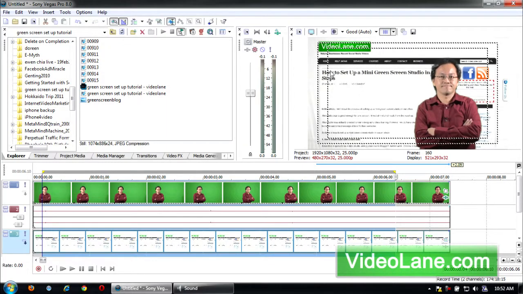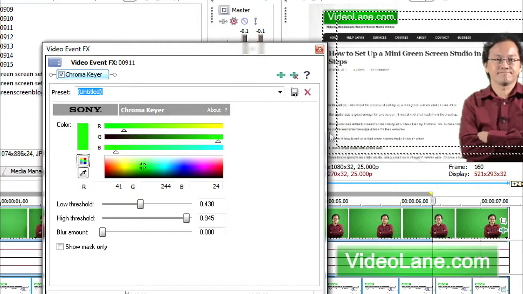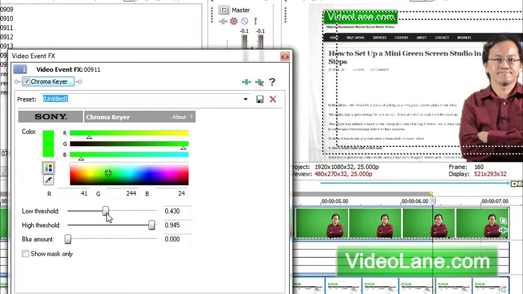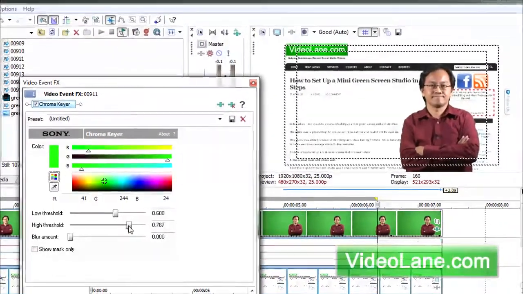I'm still not too happy. I can still see some creases over this area. So let's go back to my chroma control panel and adjust low threshold. Let's see, red. Okay, yes. So now I have a beautifully white web page behind me. And let's brighten me a little bit. Adjust the high threshold. There.